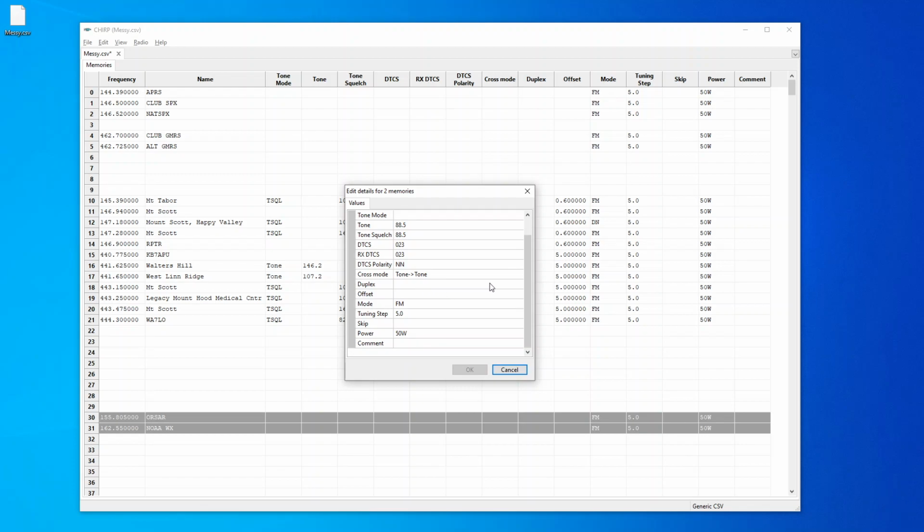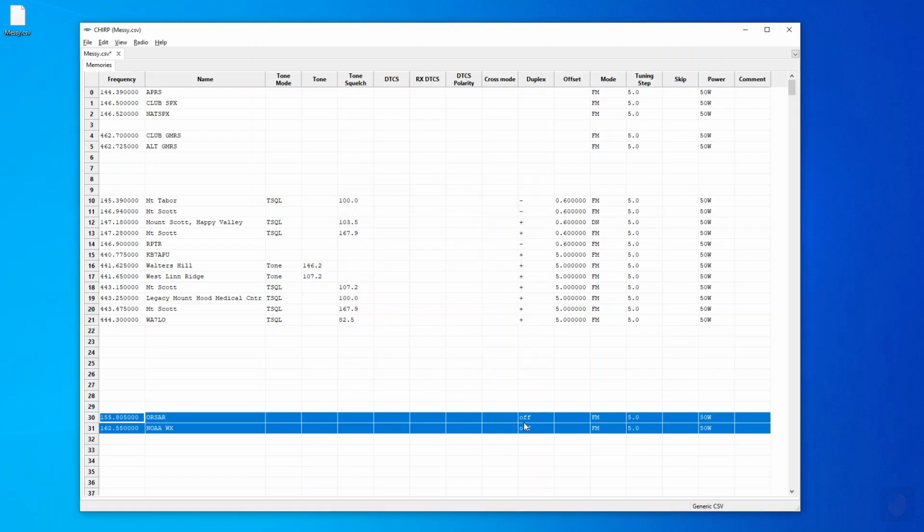So I'm going to go here to the duplex field. I'm going to click here and I'm going to change duplex to off. That's how CHIRP indicates that a channel cannot transmit. You notice that duplex is now bold. That is how you know that only the changed duplex is going to be applied to the two memories that I selected. So now if I hit the OK button, you can see that both of these channels are now changed to off duplex.